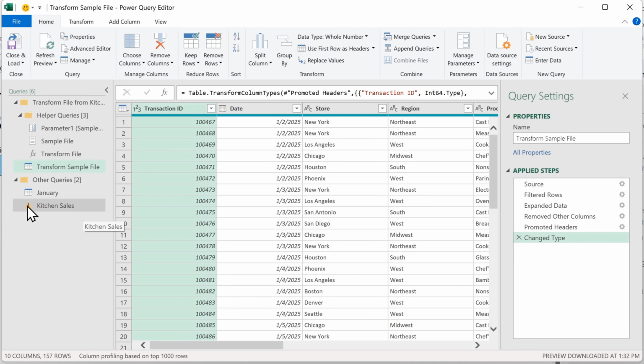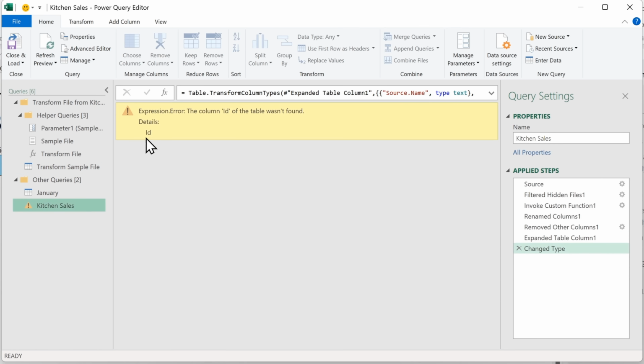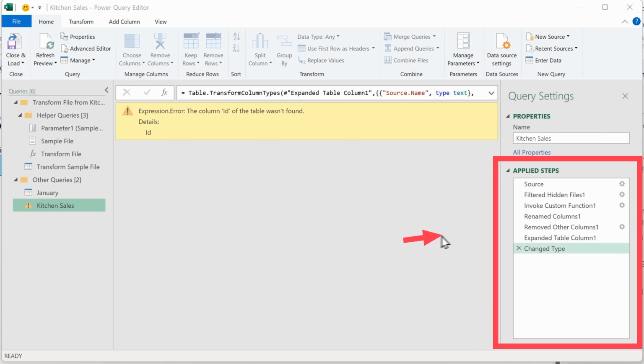Ooh, but notice it's got a warning. And it says, Expression error, the column ID of the table wasn't found. That's because we removed the first 3 columns in our sample file, so Power Query can't find them. And let's look at this right-hand side panel. It's called Applied Steps. It shows every step that's been taken in the order that the step's been taken.